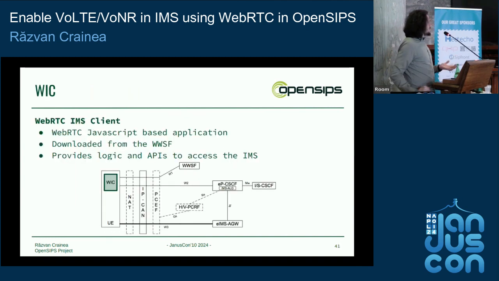Let's see how it works. So basically we have a WIC, which is a WebRTC IMS client. This is a JavaScript application that runs in a browser and can be downloaded from whatever third-party web server hosted on the operator's network, or it can be anywhere as long as it's trusted by the browser. You go, you download it, and use it from your browser.